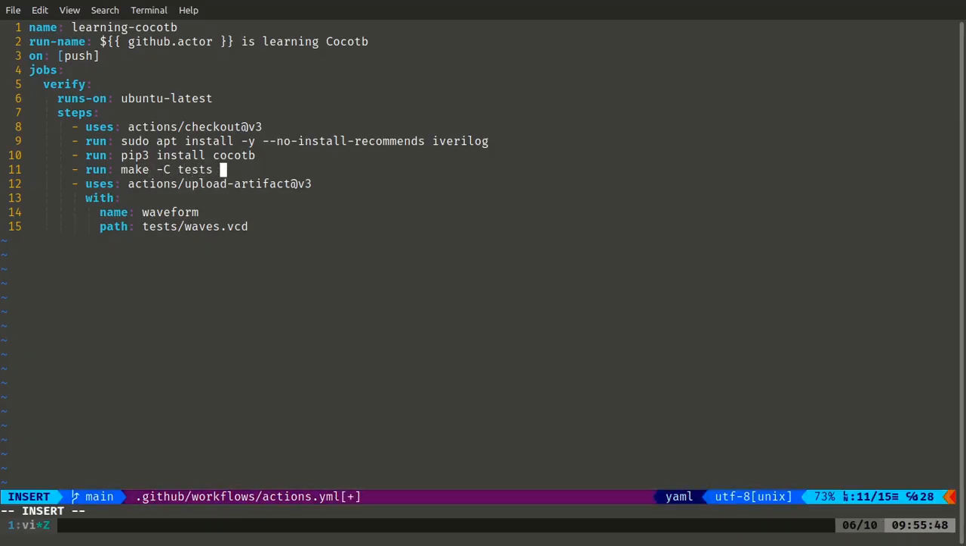So in our case, since we want to run the OR target, we can even specify OR, but the way we have specified our makefile, the default target is OR, so that is not required. But if you have other targets as well and you want to run them one after the other or in some specific fashion, you can give the targets. And then we are saying that we want to upload an artifact named waveform, and that waveform will be present in tests/wave.vcd.